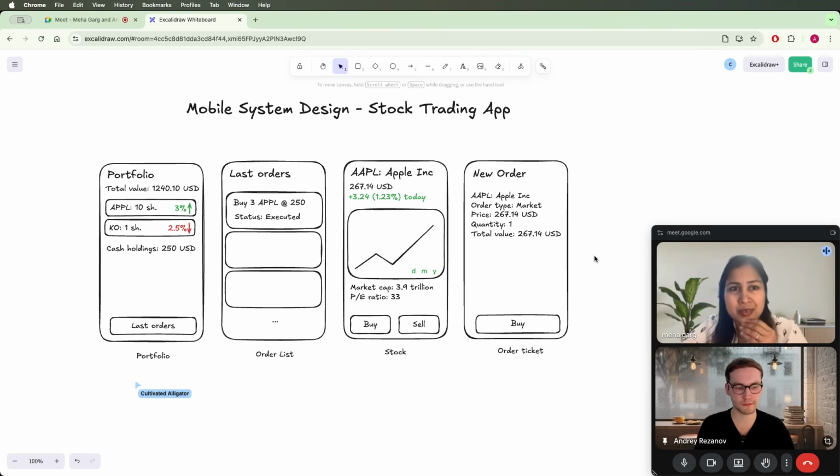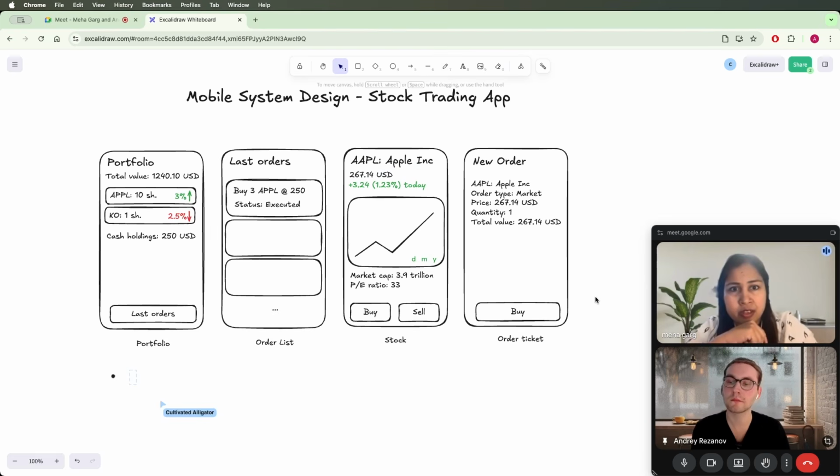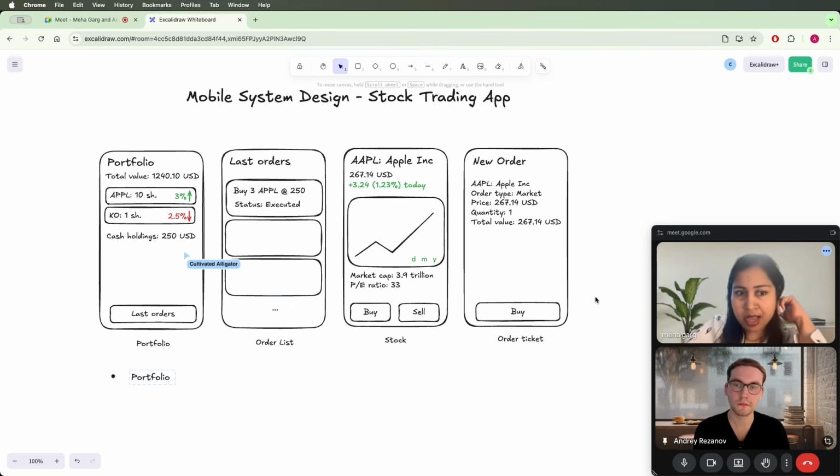Yeah, this is really awesome. Let me gather some requirements. I see that we have this portfolio, and the portfolio will have some kind of list of holdings, I guess, Apple and so on. How real time do we want updates to happen?